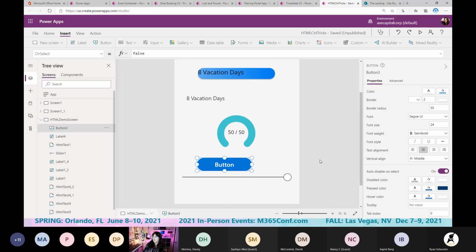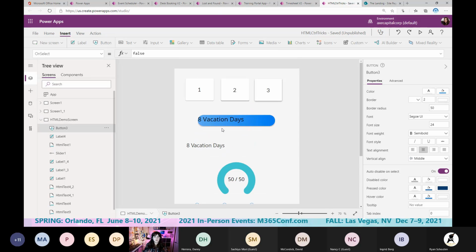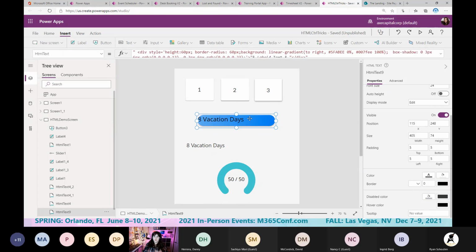Let me zoom in a bit here. But you see it kind of has that nice shadow effect there. So that's something we wouldn't be able to do out of the box, and the HTML control gives us that ability.